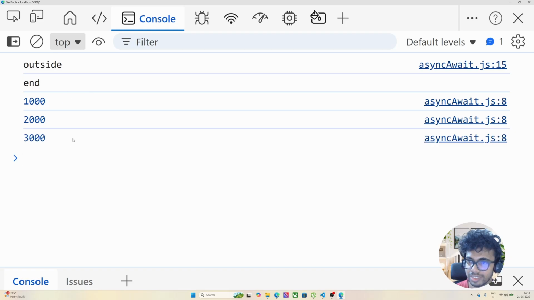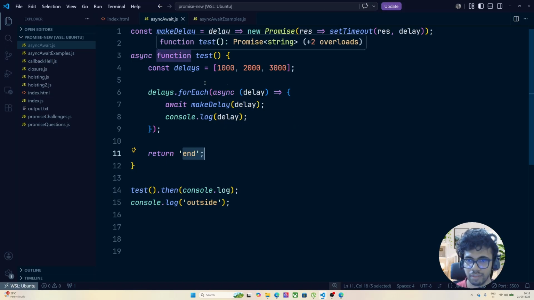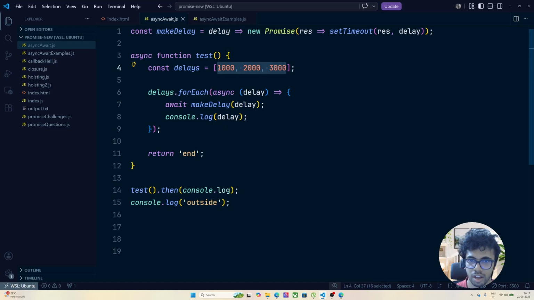Okay, total 3 seconds completed, and we get outside printed first, then end. This is the surprising thing. So end is in the final return statement of the async function. So first outside is printed, then end is printed, then it is not taking 6 seconds like the previous loop situation. Here it is only taking 3 seconds total, and on each second 1000, 2000 and 3000 is printed. So what is changing here? Why is the behavior different?